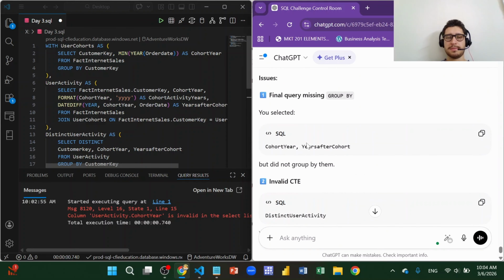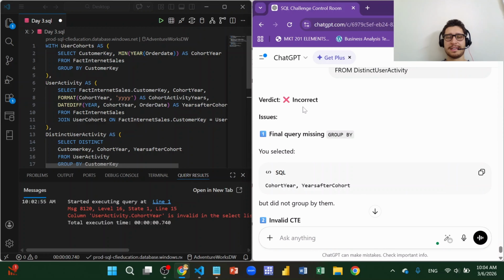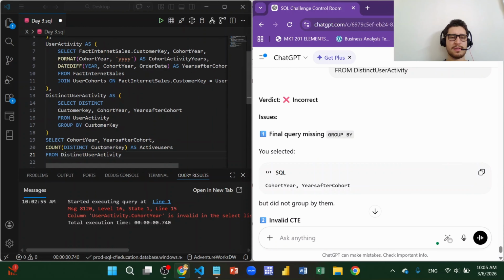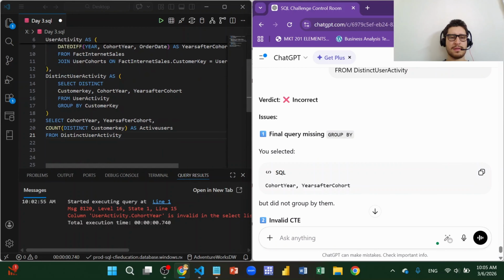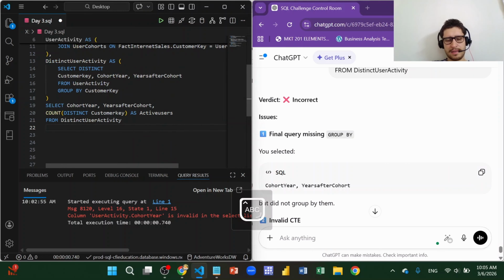So after sharing, ChatGPT's verdict is incorrect. I knew it. Okay, issues. First is the final query missing GROUP BY. Final query? It selects cohort years after cohort, but did not group by them. So I have to group by them. Group by cohort year.